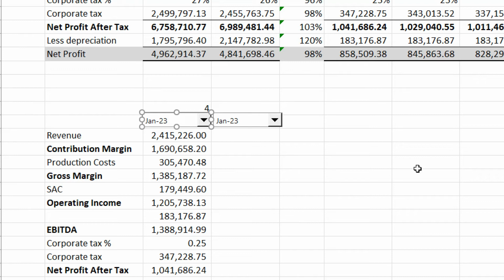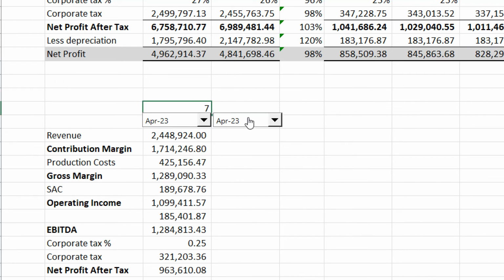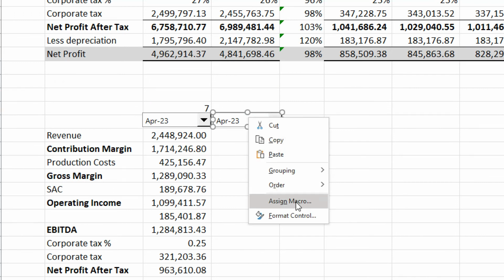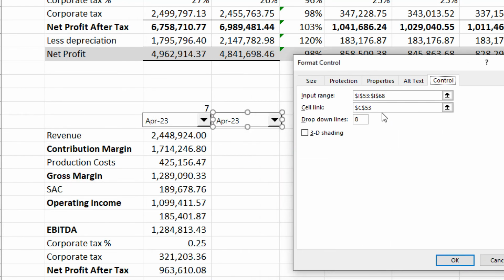So all you need to do is the second one. I am pressing my Escape button. I'm going to test this out. Notice that if I click on anything, this one happens. It's because of this particular cell here. You can't actually share it. So you've got to right click and create your own cell link. Go to Format Control right here. This is for the second one. Change it to here.